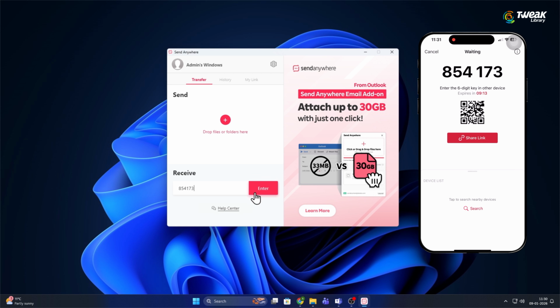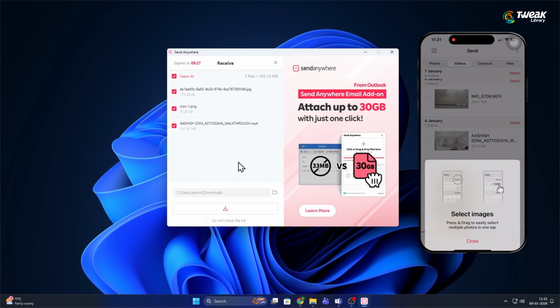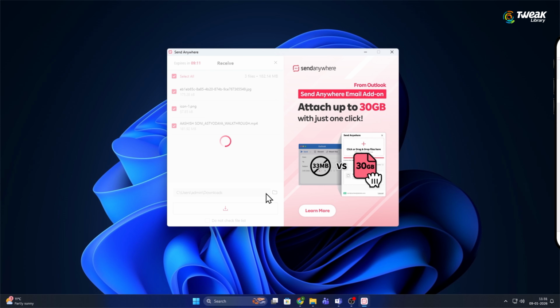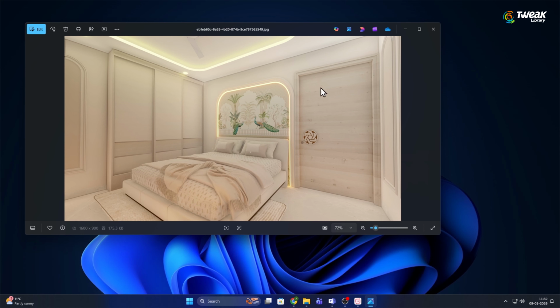Click Enter. Choose a folder where you want to receive the photos and videos. Now click the Receive button. The transfer will start instantly. Once it is complete, all your photos and videos will be saved in the selected folder on your laptop.